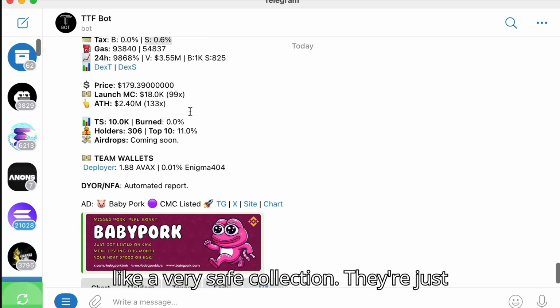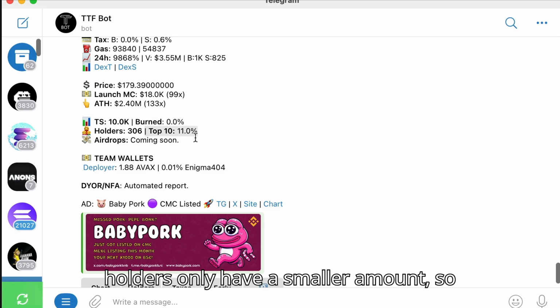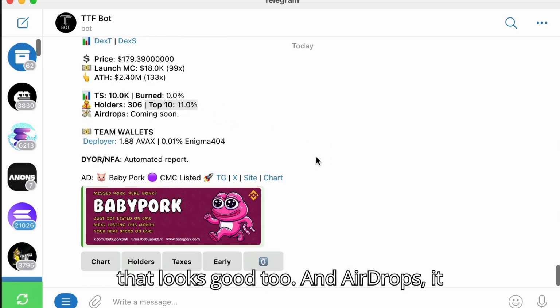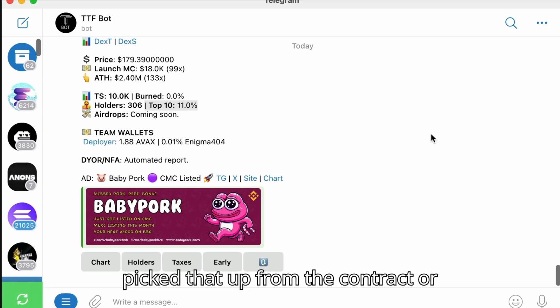So otherwise, it looks like a very safe collection. They're just confirming it. They've not burnt. Top 10 holders only have a smaller amount, so that looks good too. And airdrops, it just says coming soon. So they must have picked that up from the contract or somewhere.